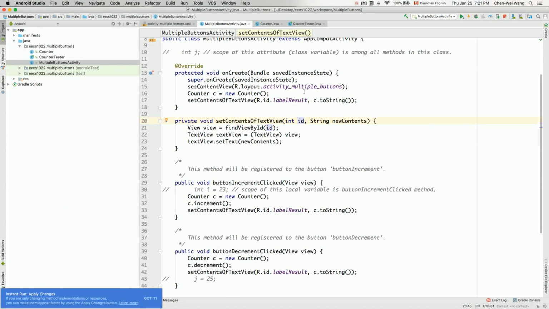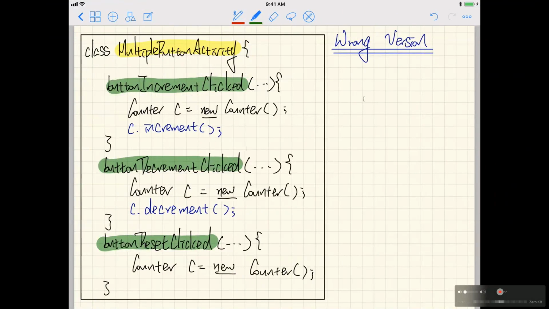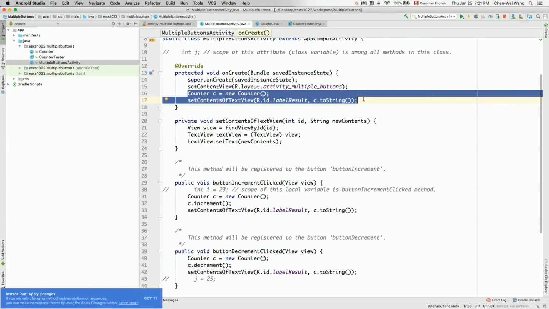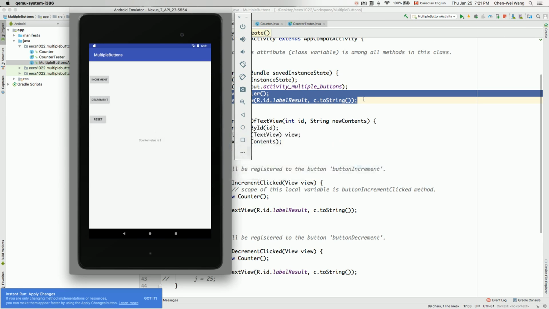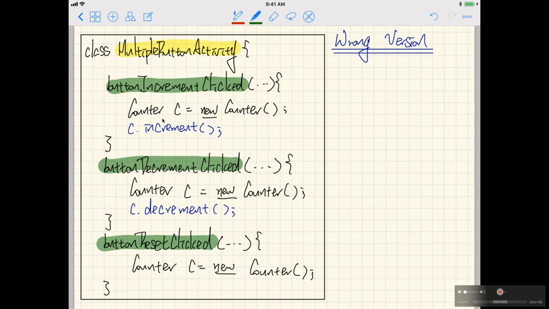I just didn't have space to put it down, but you can imagine that we also have the onCreate method there, where we also try to create a new object of counter. For the illustration, ignore this part, but you can certainly reason about it yourself. Let's see what's going to happen here. Let me go back to the GUI. When we click on increment, it's going to trigger this part of code to be executed, which is this method here.